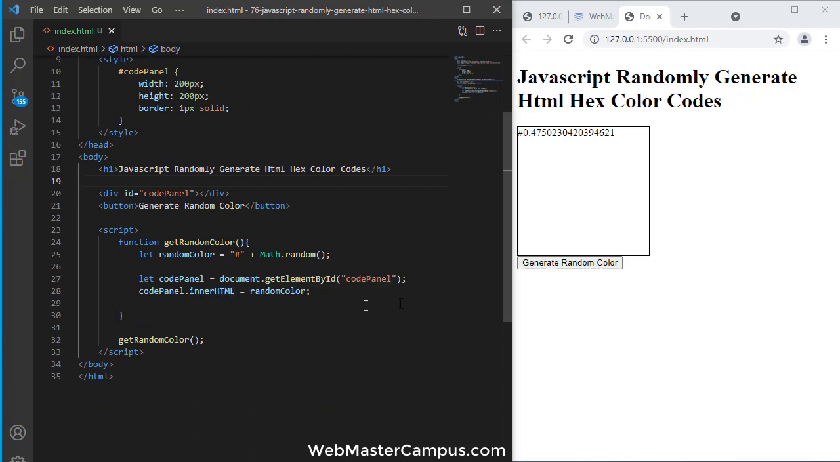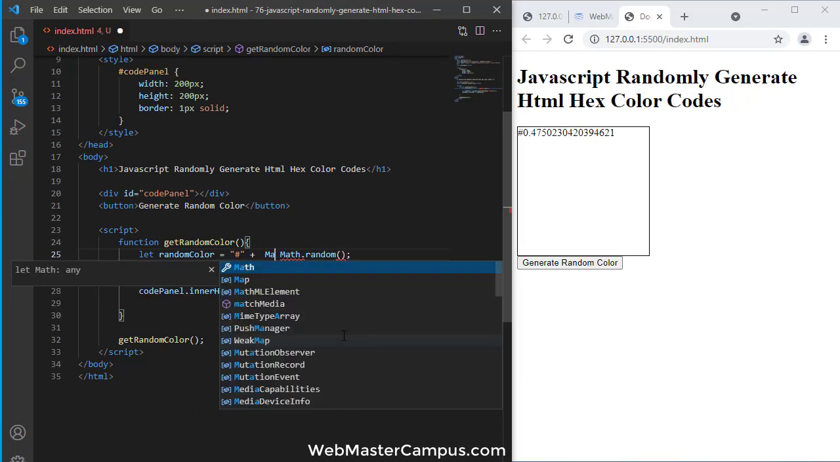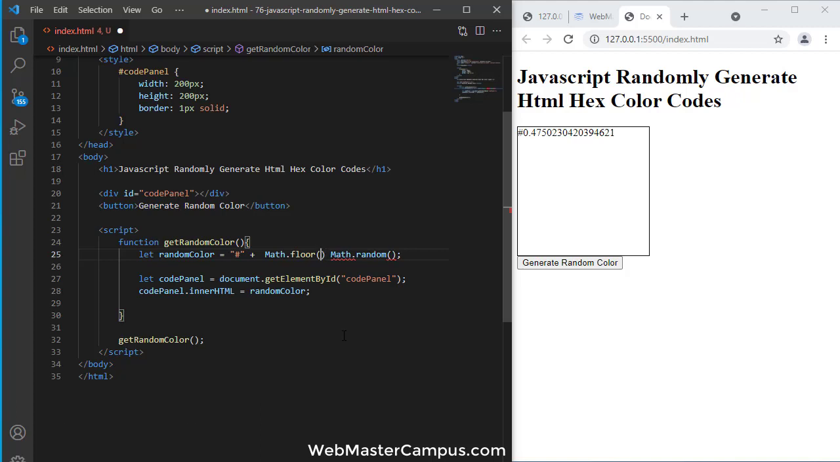Okay, so we have generated a number which is not the hexadecimal code so far. Okay, so to achieve the requirement, because this is a number with the decimal, we don't need a number with the decimal. So for that purpose I'm going to add math.floor, and let's add this math.random inside of it. So you can see it will generate the random color when we will refresh it.